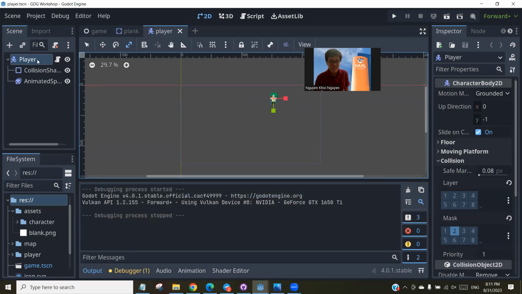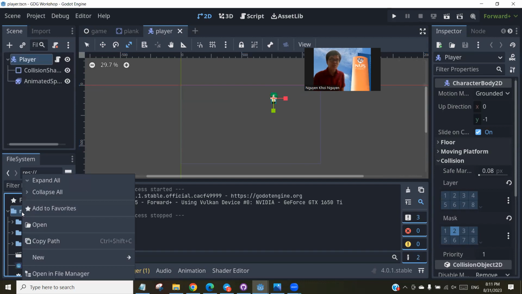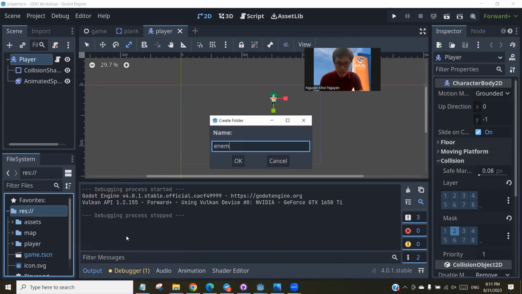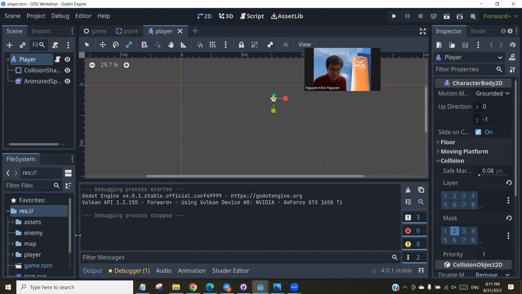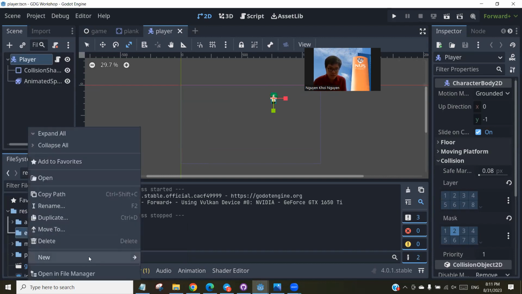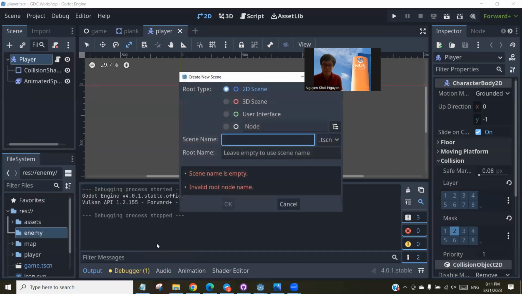So let's create, okay. Before we create the scene, we should organize a folder, right? So let's create a new folder called enemy. And then in the enemy folder, I'll create a new scene. So new scene. And then here, the scene should be, okay, let's just name it enemy.